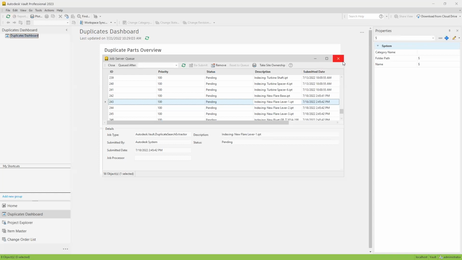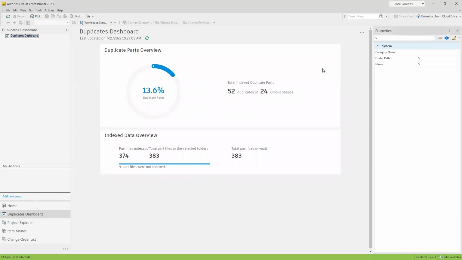Depending on how large your folder is that you're working with, it'll add more and more jobs to get through. And what it's doing when it's indexing is it's looking at the geometry of the files and comparing it. Essentially, it's indexing within the Vault to be able to compare down the line. And that's when it's able to look at all the files that you've told it to do and compile a list or a report of them. And that's where you would come into this duplicates dashboard and view the duplicates report.